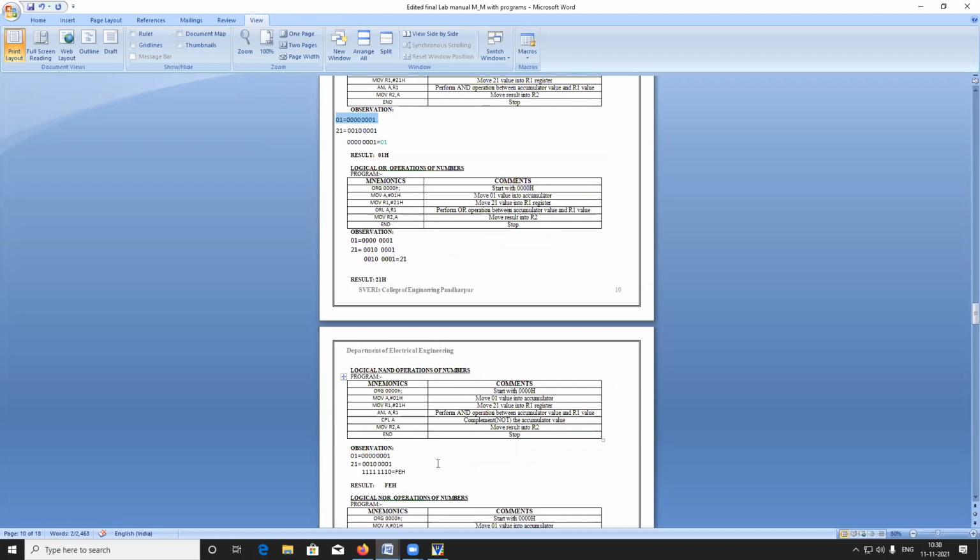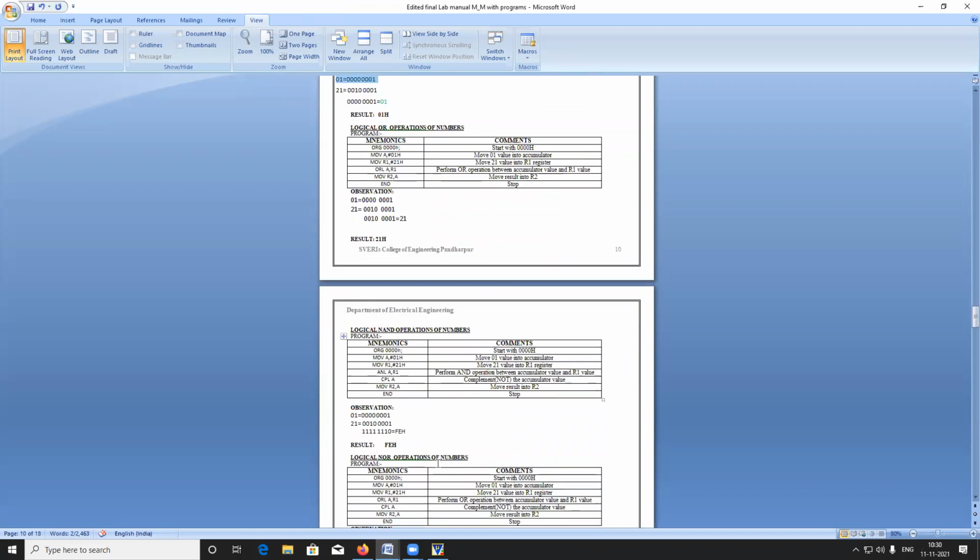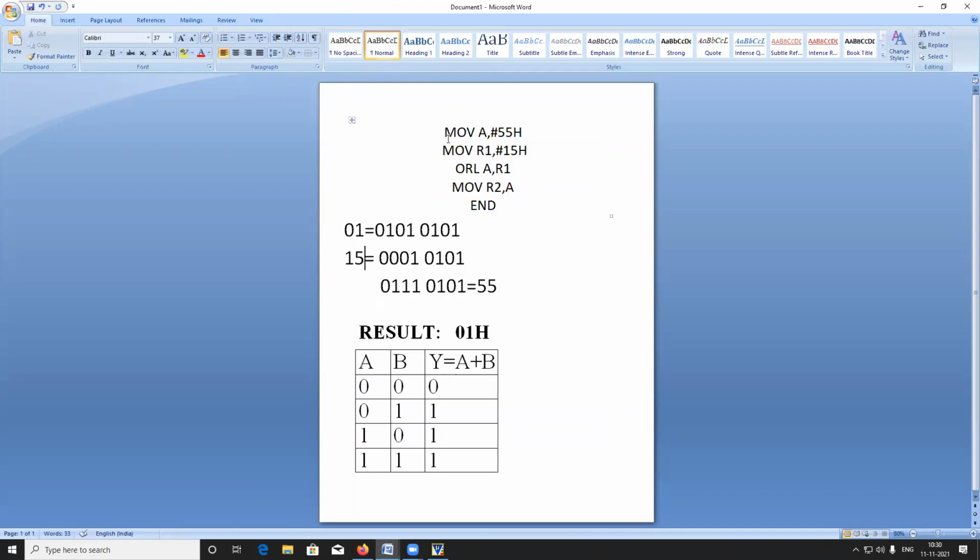The next program, logical NAND operation. Logical NAND operation. Now see, you have to do the logical NAND operation. Now look at this carefully, because we don't have the command to do the NAND operation.